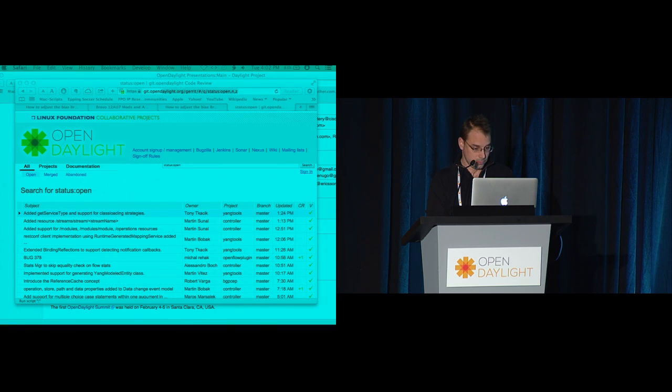Oh shoot, I cut that slide out, sorry. All right, so this is easy. All these instructions are on the wiki. So we'll just go back to the wiki and getting started for developers. Okay, here it is.